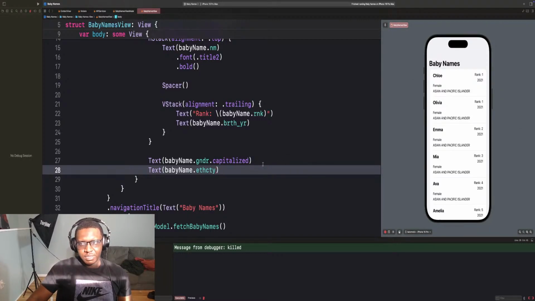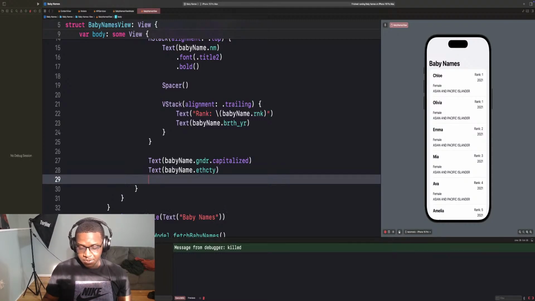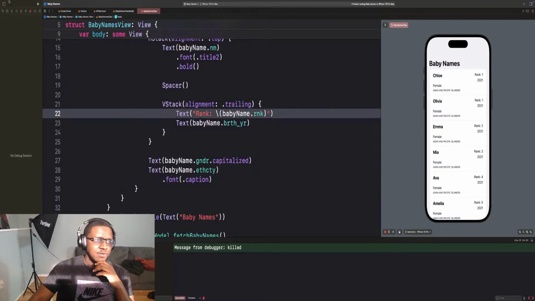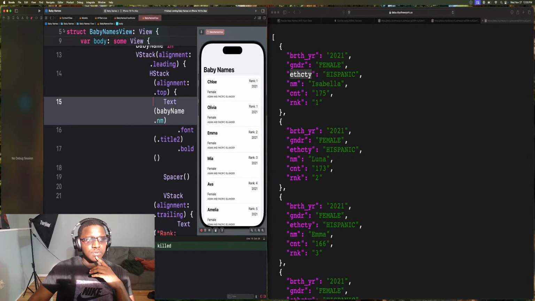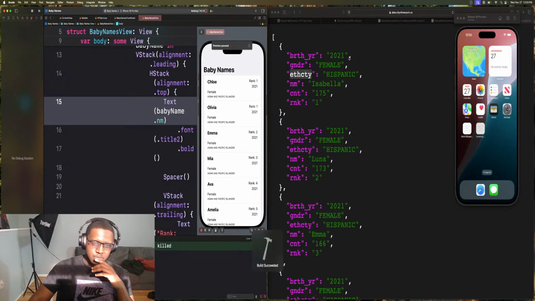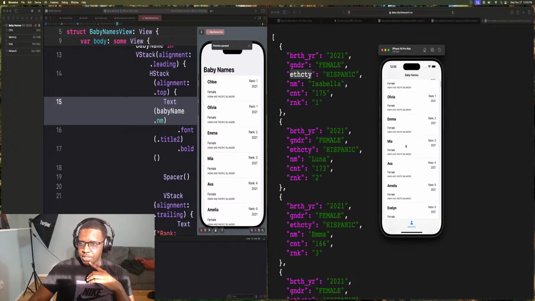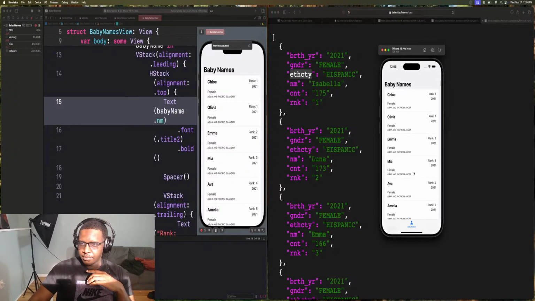Same thing for this. Don't think we need that to be completely capitalized. Or if we're going to capitalize it, we could make it a smaller font. So we could say something like font, maybe let's see what caption looks like. Yeah. So we could keep it capitalized, but we'll change it to pretty much look like this. And so if we run this again, see what it looks like with a full simulator. See that we pretty much have this right here. Right. Cool. So now we can see all of that detail for each user.